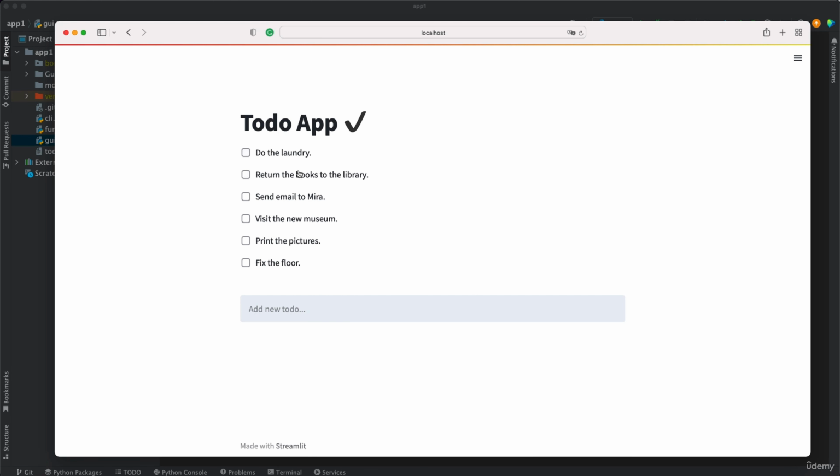First, let me demonstrate how the app works. So the user has a list of existing to-dos. These to-dos come from that same to-dos.txt file. So we are reusing the backend of our program because we did create a good design for our program, so we can extend it now. So this is how the app works.